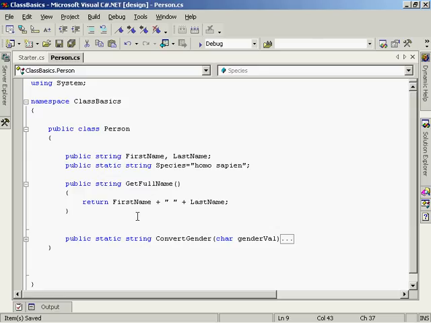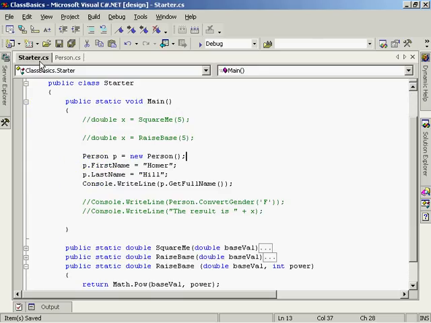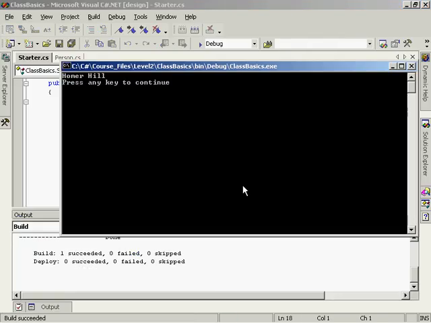The getFullName method is quite simple. All we're doing is taking the current values for the firstName and the lastName fields, concatenating them together with a space in between, and returning that as the return value of the method. So when I write to the console p.getFullName, I should get the full name, Homer Hill, separated by a space. Let's execute this and take a look at the result. So it looks like we've got what we expected here in this particular example.